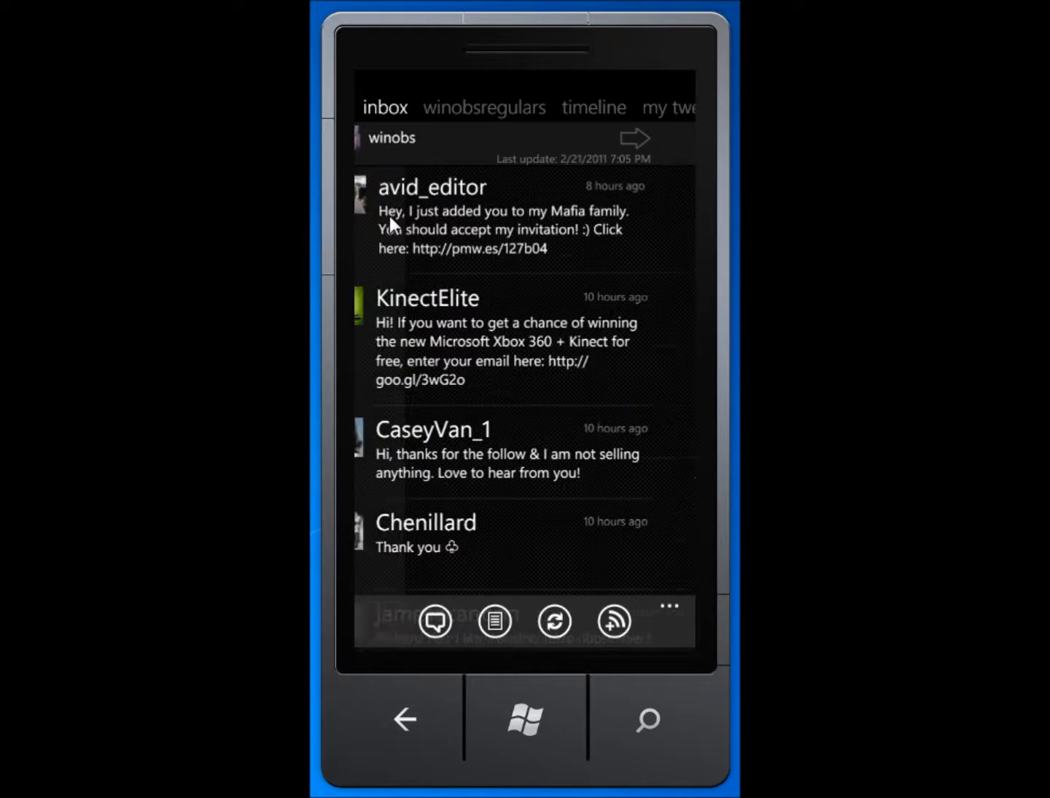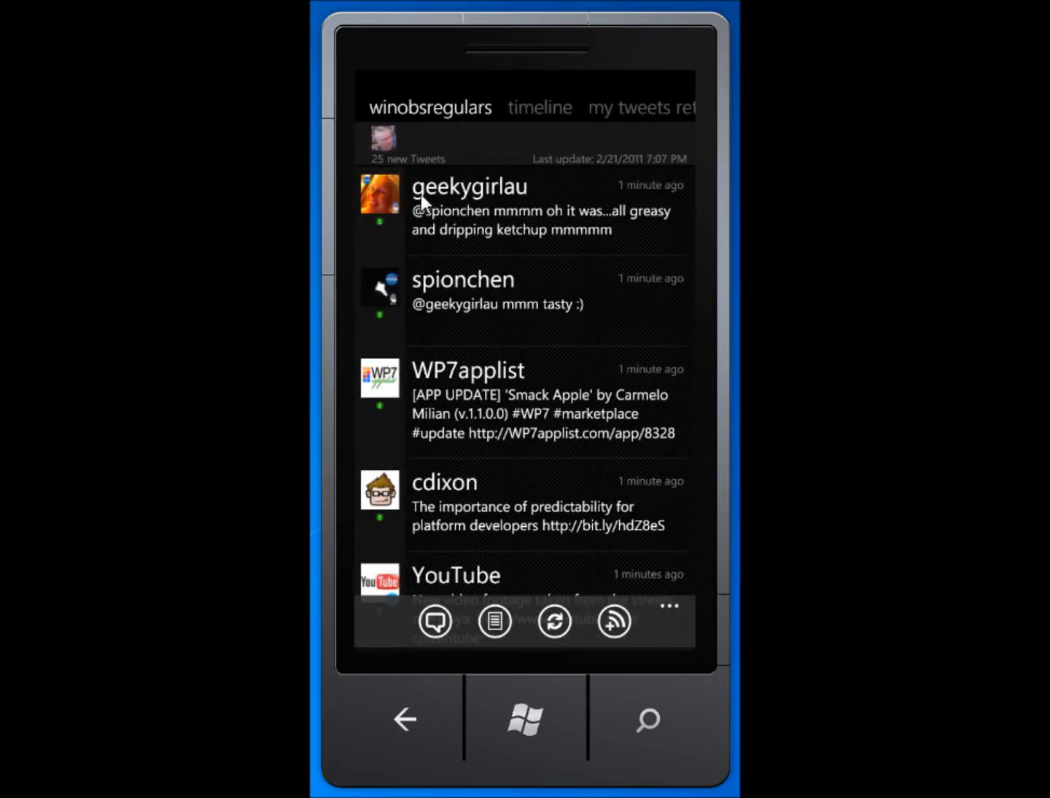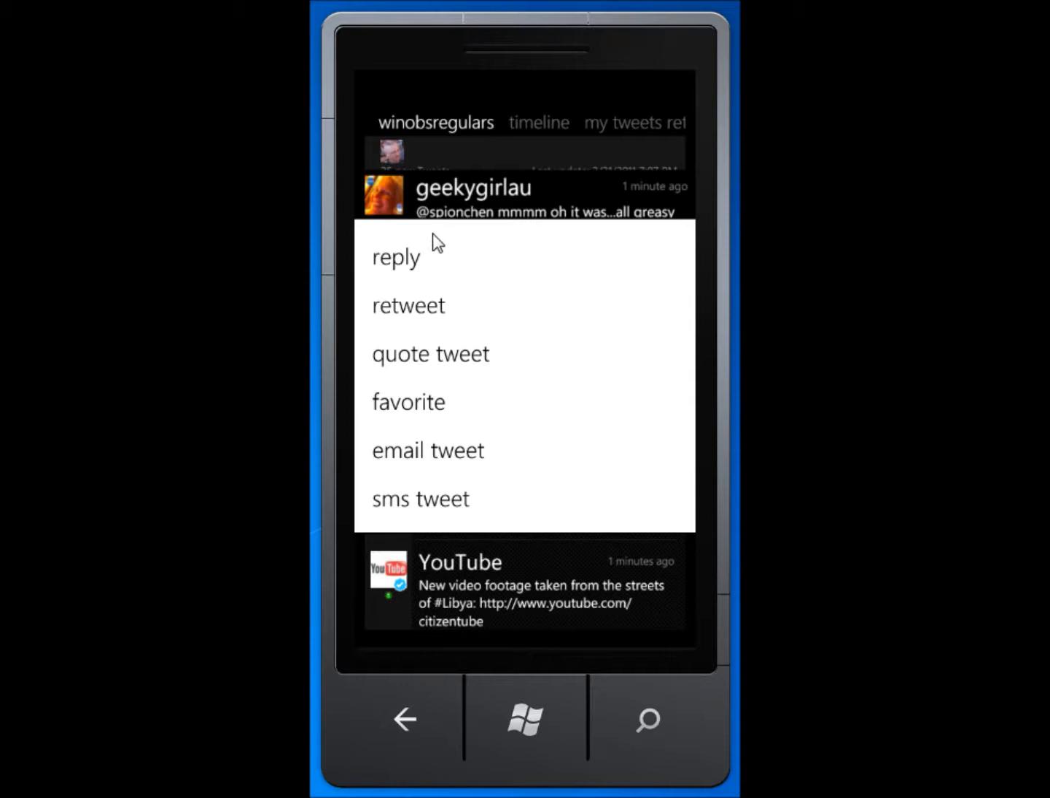Now, while I'm in here, let me point out a couple of different things about the interface. First off, you can see the latest tweets or the newest tweets have a little green dot below the Twitter avatar. That gives you an indication that that is a recently updated tweet. And if you want to interact with a tweet, just tap and hold down on the tweet and you'll get this menu with six different entries. Normal reply, you can retweet it, you can quote it so that you can also edit the tweet, you can mark it as a favorite, or you can send it by email, or send it by SMS text message to somebody. All right, but we're not going to do any of that right now.